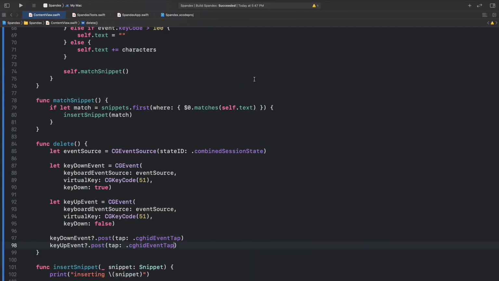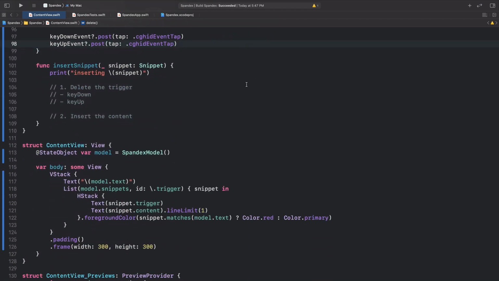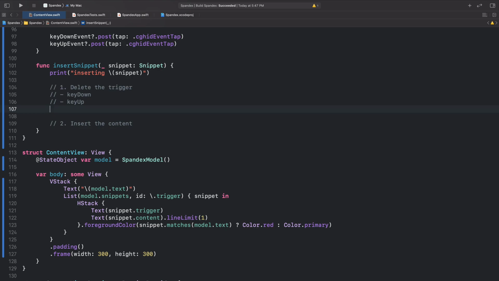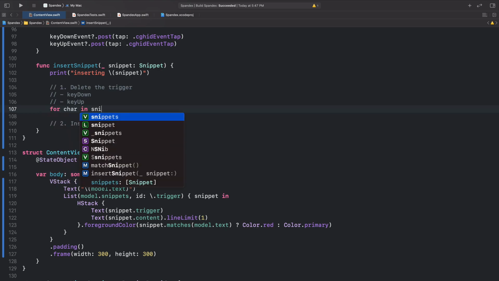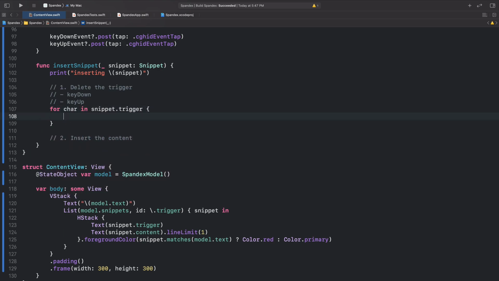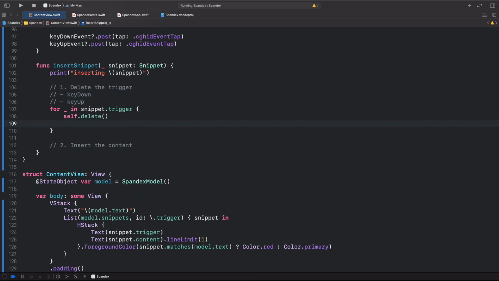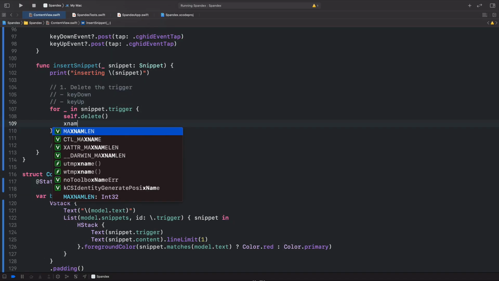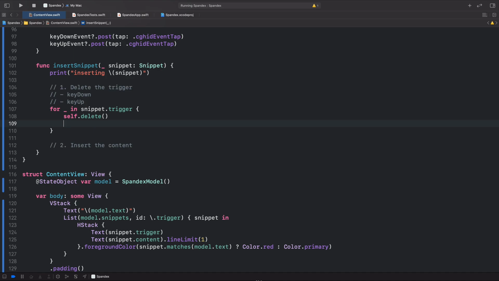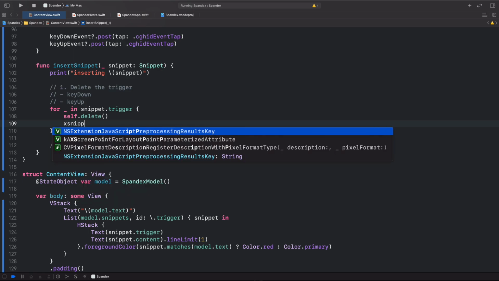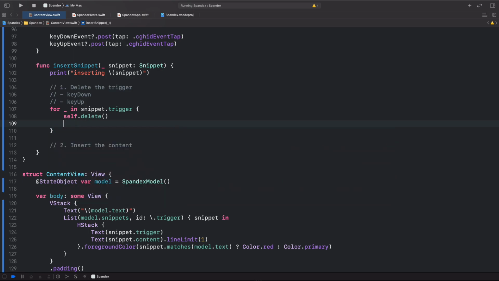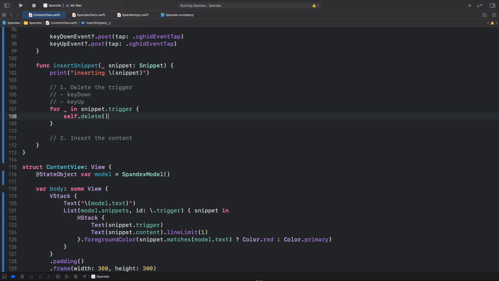So now let's see if we can actually get deletion to work. If we have not just screwed up royally, we should at least be able to match a snippet and then immediately delete it. So for each character in our snippets trigger, we can simply call delete, and we can replace char with an underscore. So let's see if this works. Okay, it's running, and now I'm going to type in xname, and it got deleted. I didn't do that, I promise. I can type in xsnippet, and it's deleted. Wow. So that's brilliant. We are halfway there, at least in Zeno's paradox terms.